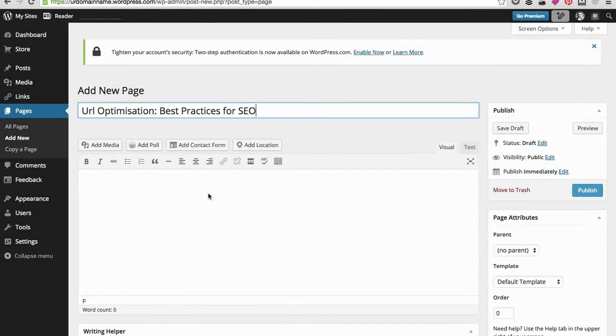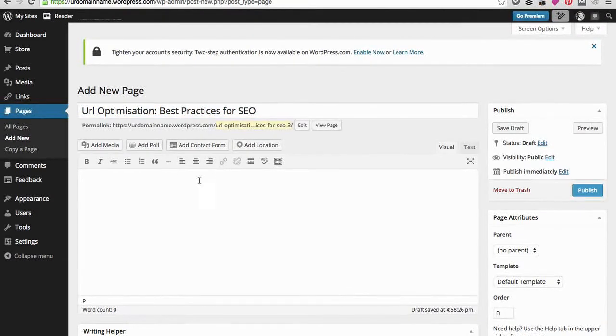But let's say the title of the article I want to publish here is about URL optimization. And as you can see, by default, it's pulled the URL from the post title. So you can see that there's hyphens separating the words, which is great. It's got my keyword at the start of the URL as well, which is perfect.